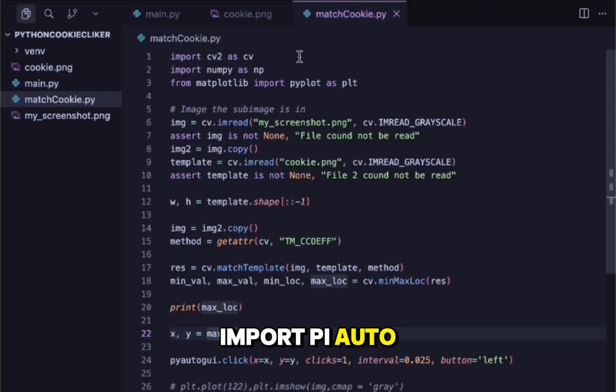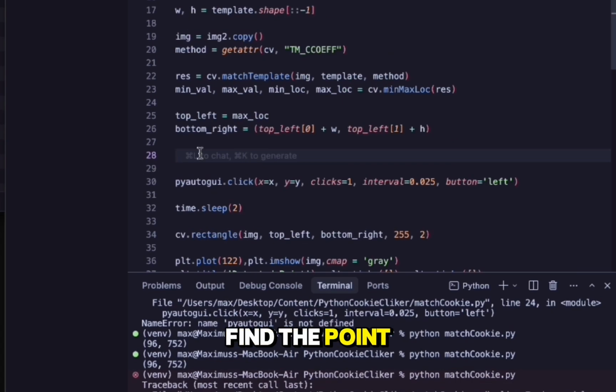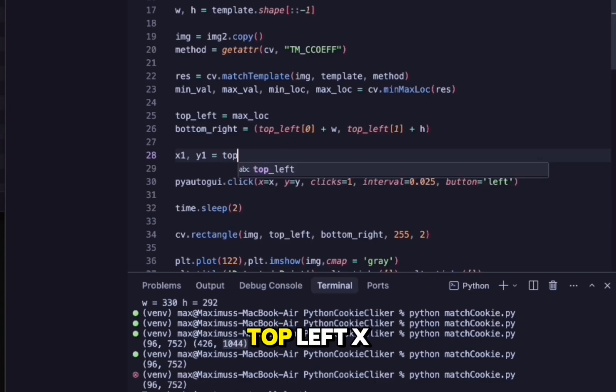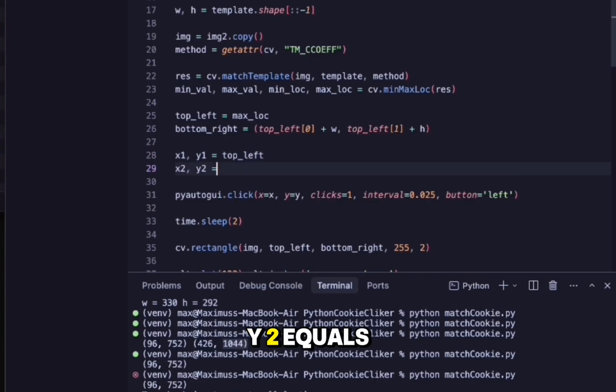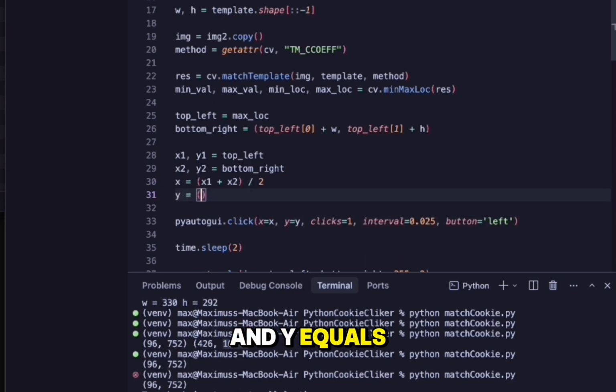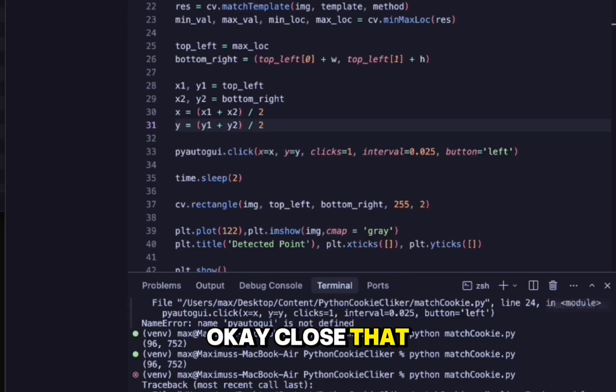Import PyAutoGUI. How do I find the point in between these? So I did go x plus x divided by 2, y plus y divided by 2. So x1, y1 equals top left, x2, y2 equals bottom right, middle x equals x1 plus x2 divided by 2, and y equals y1 plus y2 divided by 2. Okay, close that. Now let me try this again.